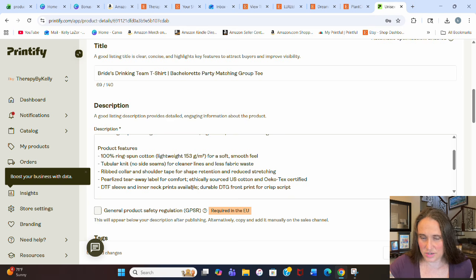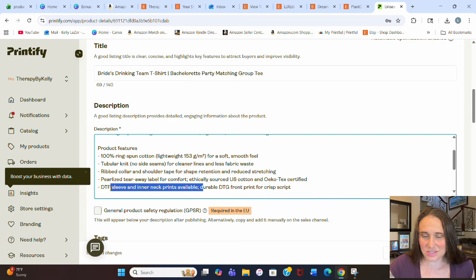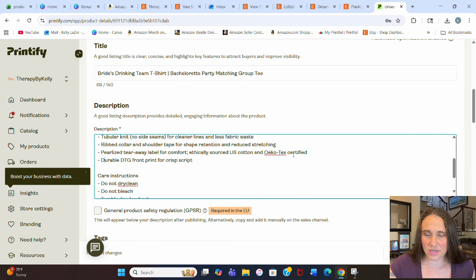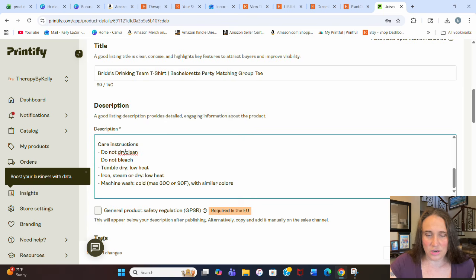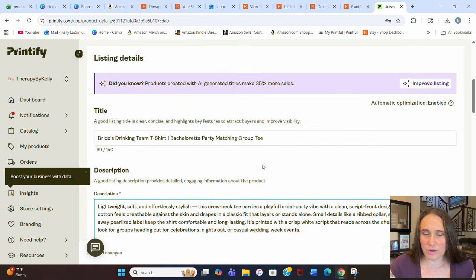Okay. So some of these I wouldn't include. So things like sleeve and inner neck prints available. Well, since I'm not really doing that, I don't really care, but I might do this and just have it say durable direct-to-garment front print for crisp script, personalized tearaway label, ethically sourced. I can do that. Ribbed collar, tubular knit, and so on. So that all looks good. Care instructions are on there, so I would go with all of that.